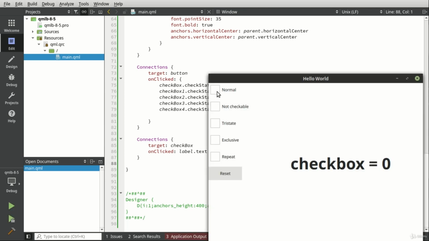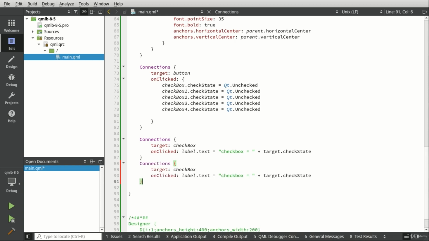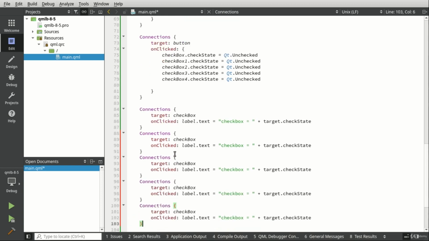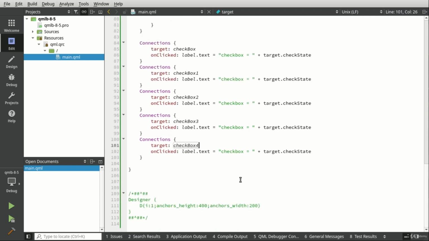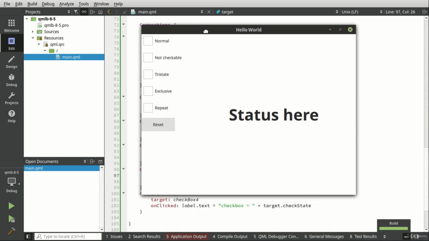So as we go here, we can now toggle that state. And we're just going to do this for every single checkbox we have. Change the target. Notice how because we're using target, we don't have to have checkbox, checkbox 1, checkbox 2, we just have to have that specific target. Save and run, and let's test this out.